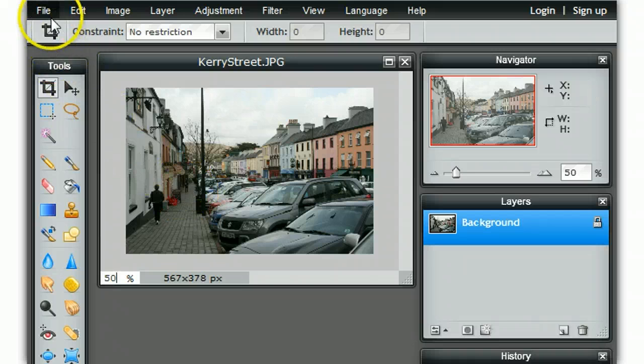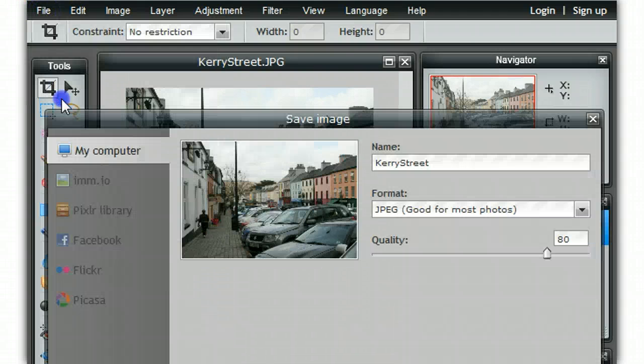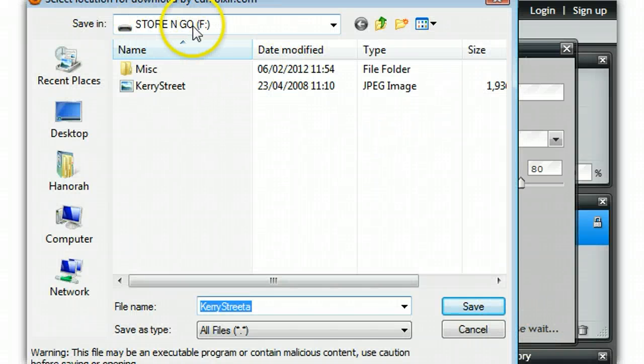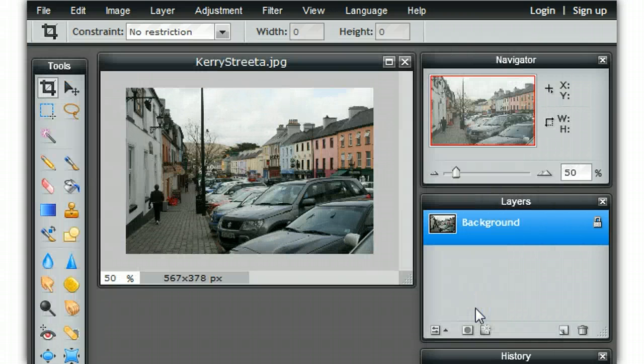So what I'm going to do now is save it. I just go to File and Save. I want to save it onto my computer, but you can actually save it directly onto your Facebook or even onto Flickr. I'm going to give the file a name. I'm just going to put Kerry Street A, and then click OK. But just before I click OK, you'll notice that the file size is now 54 kilobytes, which is a much better file size. So all I do now is click OK, and it is going onto my key. That is correct, and I click Save. And that is the file saved.